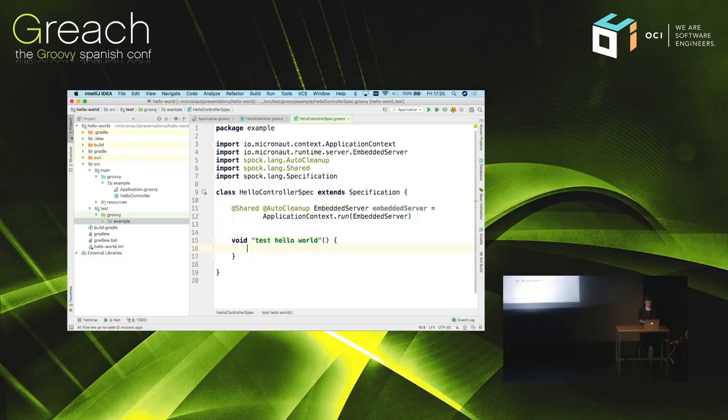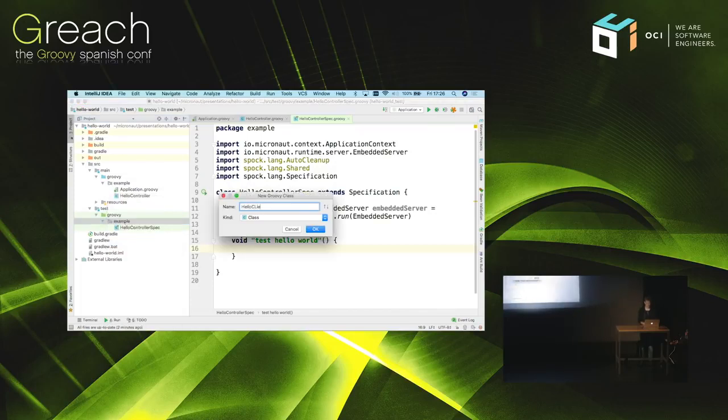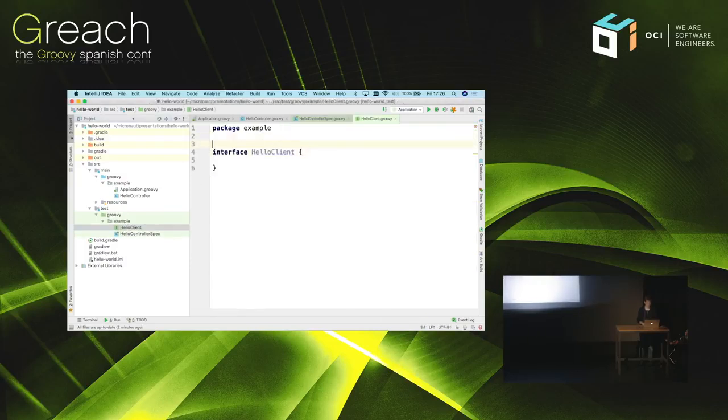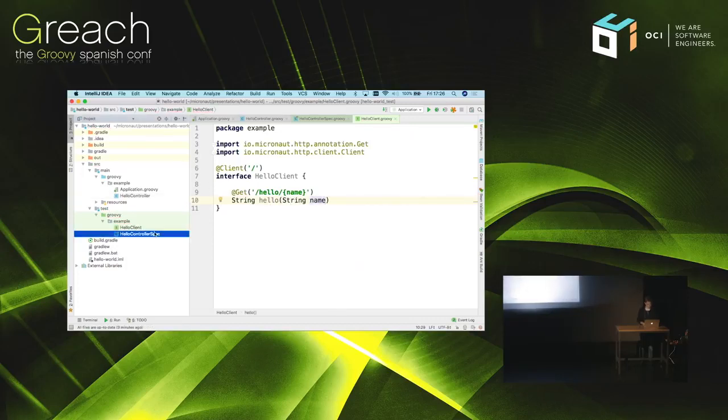So how do we call that controller? Well, like I said, Micronaut is both a client and a server. So we can actually create a hello client, and it's going to be an interface. We're going to say that this client is mapped to the root URI. Using the same set of annotations as on the server, we're going to say string hello, string name. There we go. And we're going to call that.